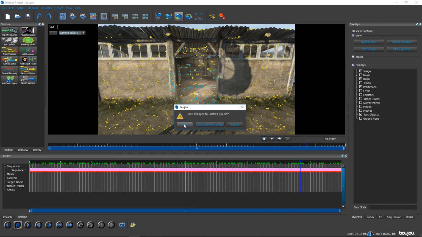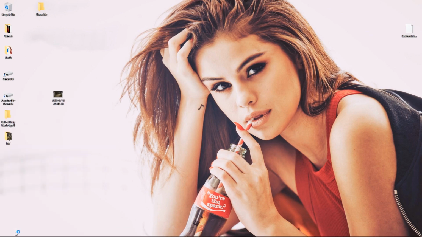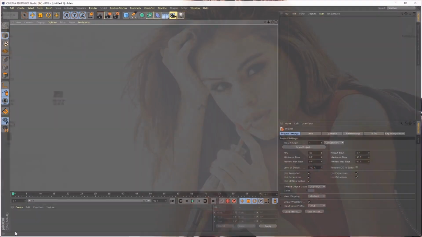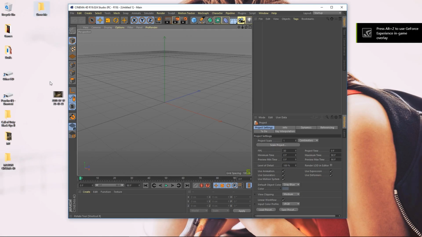Don't worry about that. You can save it if you want. I don't really care enough to save it. So now we're going to go into Cinema 4D. It does not matter which one you have. If you have R13 all the way up to R19, it does not matter. Just whatever you have. So once you come in here, you're going to go ahead and open up the one you have.